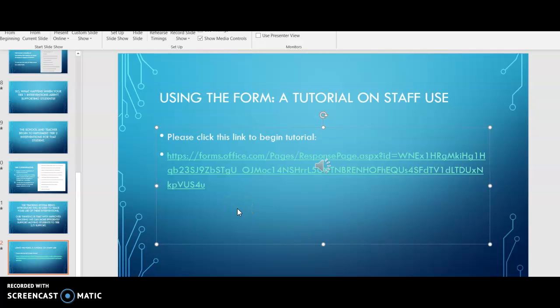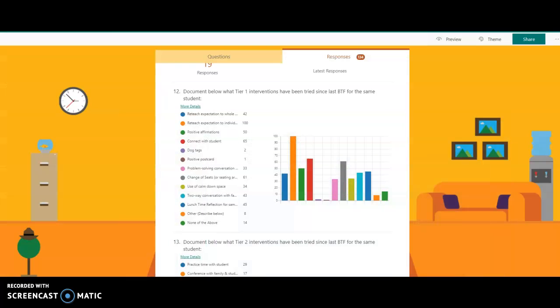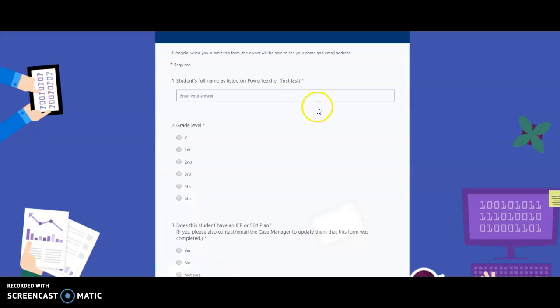Okay, so now to start the tutorial, you'll see me moving around on my computer screen to show you some different features and how to make the form easy to find and use. So I'm going to open this link, and that takes me, I'm going to minimize PowerPoint, to this tracking form.